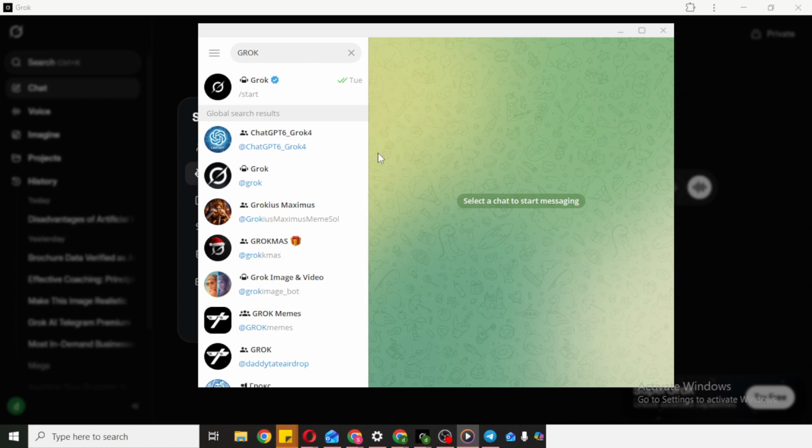First, open your Telegram account. That simply means launching the Telegram app and being signed in so you can search and start a conversation. Give the app a second to fully load, especially if you haven't opened it in a while.